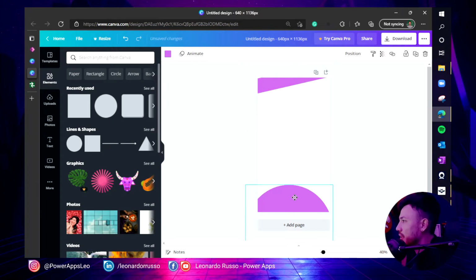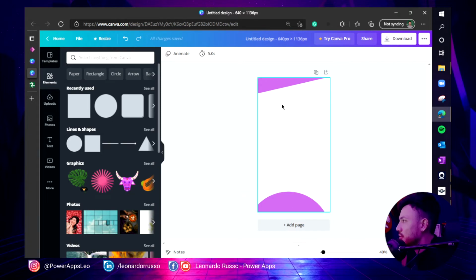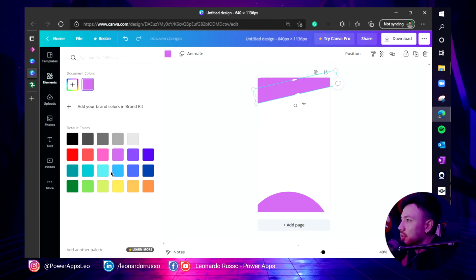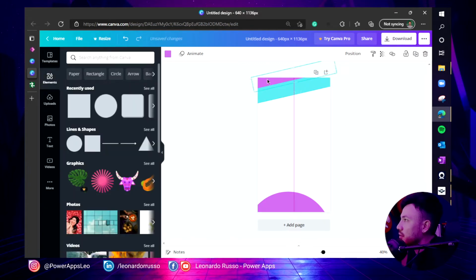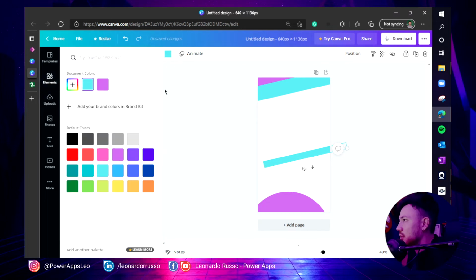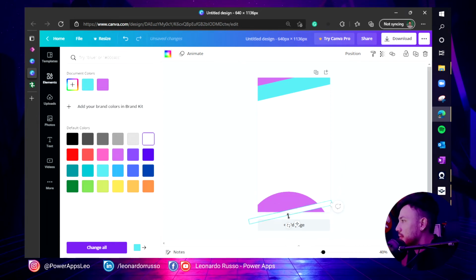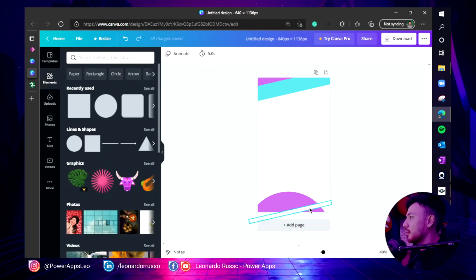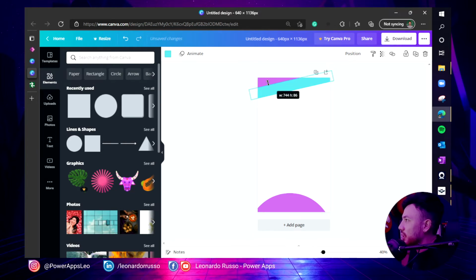All right, let me get this a little bit down, a little bit up. Let me duplicate this one. Maybe we can add a little bit of color right here. And do something like this. Let me change this to white. No, I don't like this one. I'm getting rid of those. Okay. And let me get a little bit here.